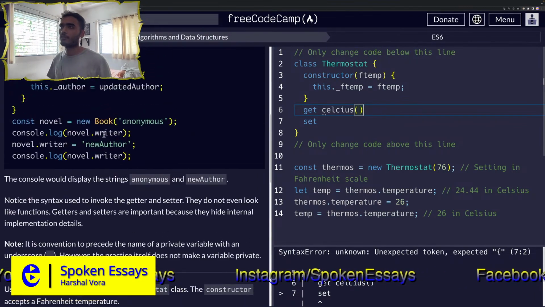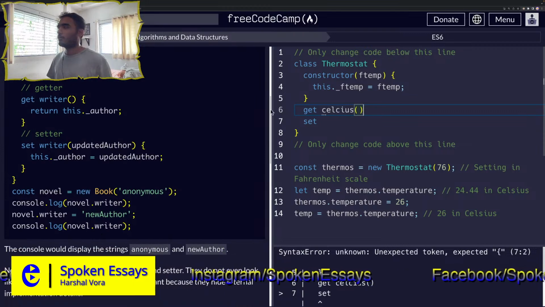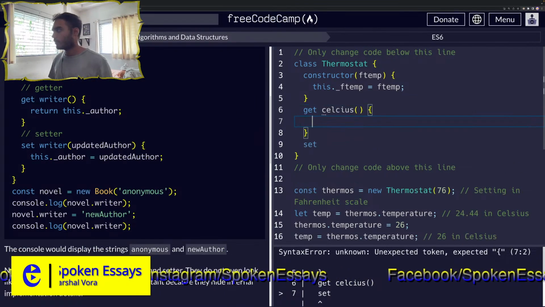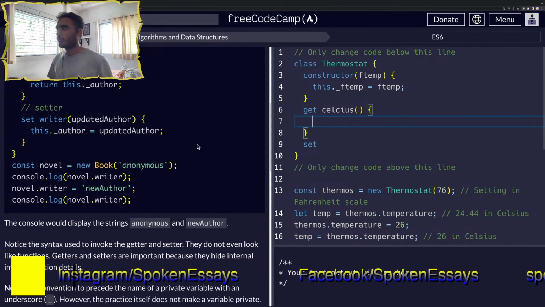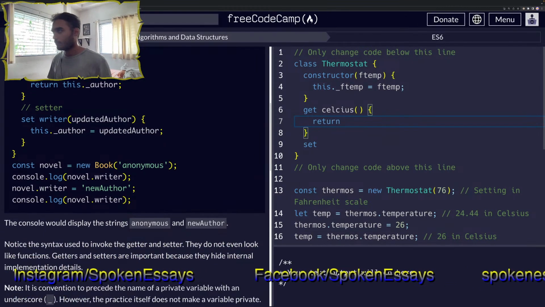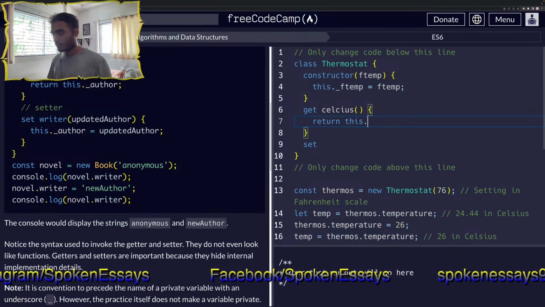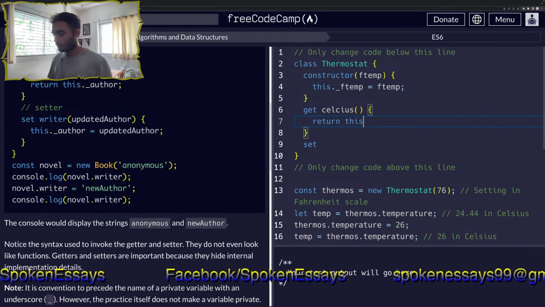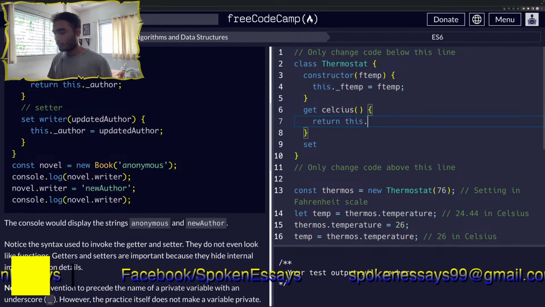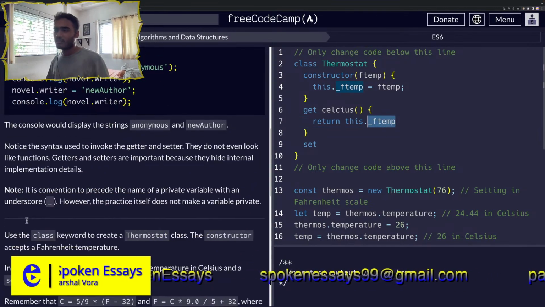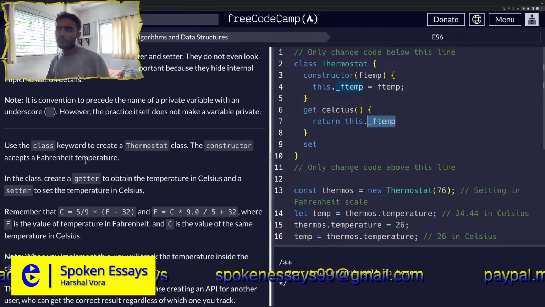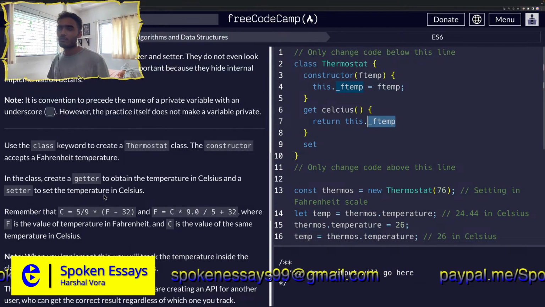I will have to refer to this. Okay, and then this get. Okay. So we write return this.underscore ftemp. Unfortunately, we want Celsius. Why are they going Fahrenheit and then Celsius? I have no clue.